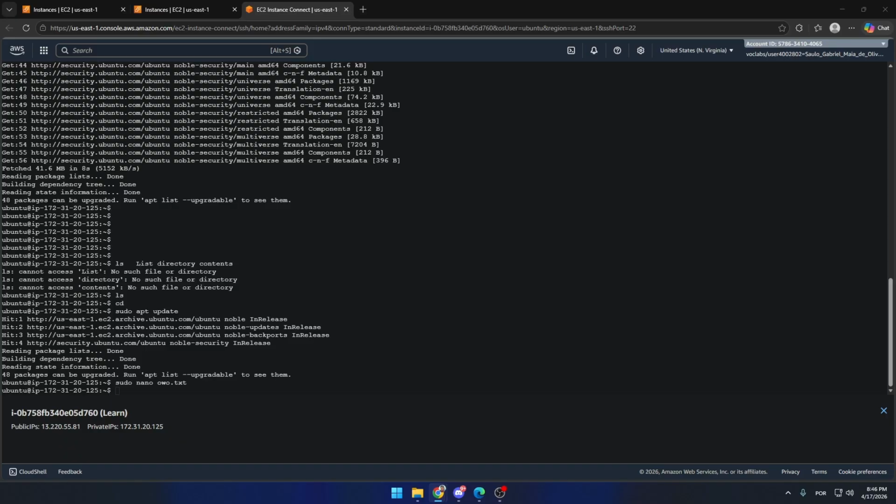port 5678. The N8N dashboard will load and you can start creating automations. If you want, you can also connect a domain and configure HTTPS to make the access more secure and professional.